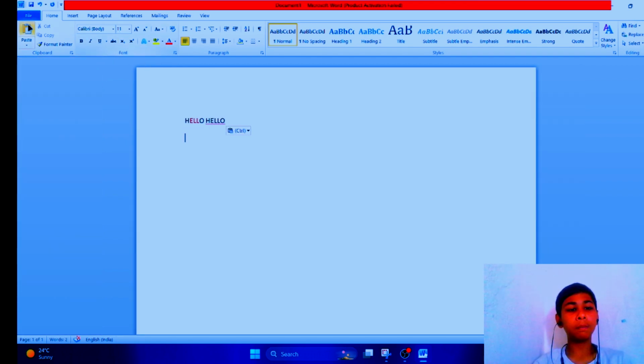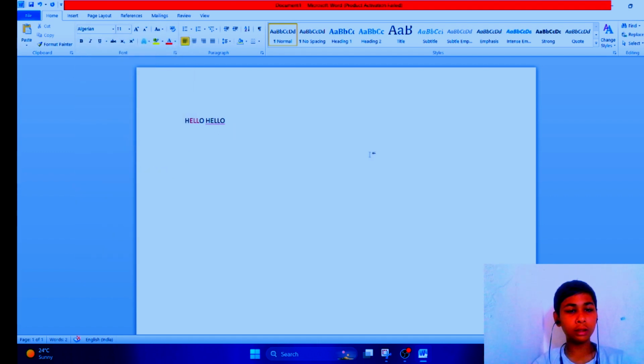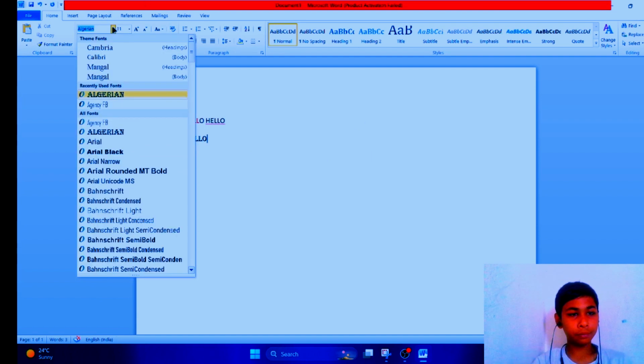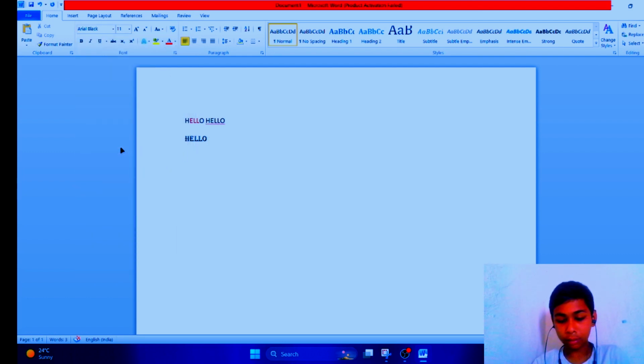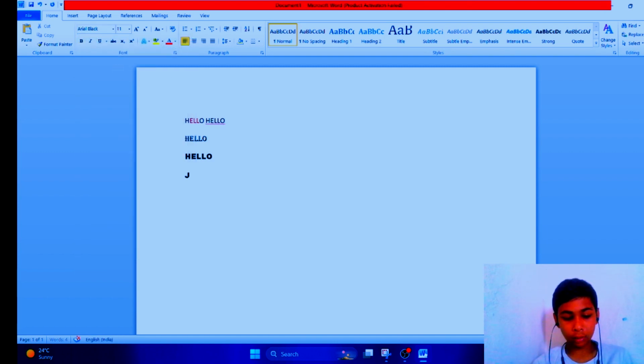Now this is the Font tab. Font tab means we can see this is language. Now there are many fonts, like my favorite is Algerian. So I will write here hello, and it will come in another font. Arial Black, I will write hello, it will come in another font. Mangal, so I will write hello. It is like Arial Black only.